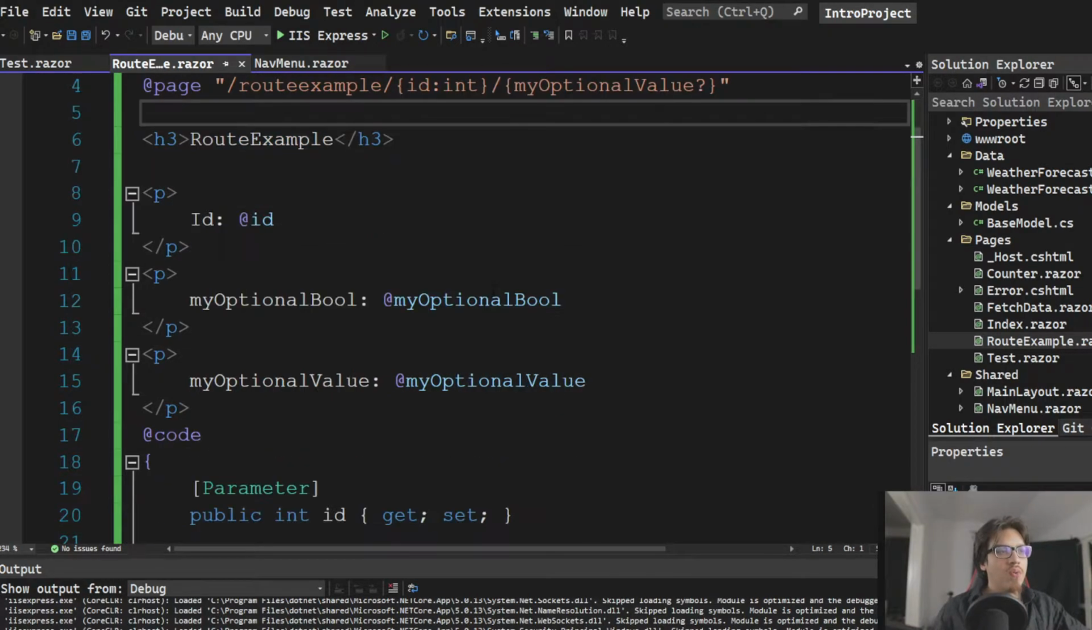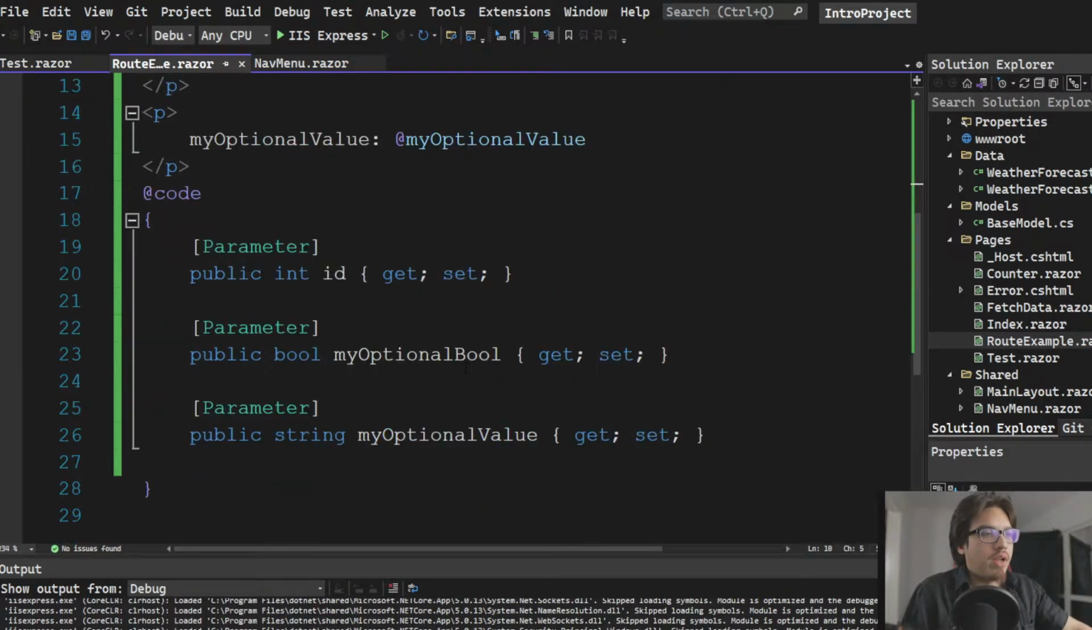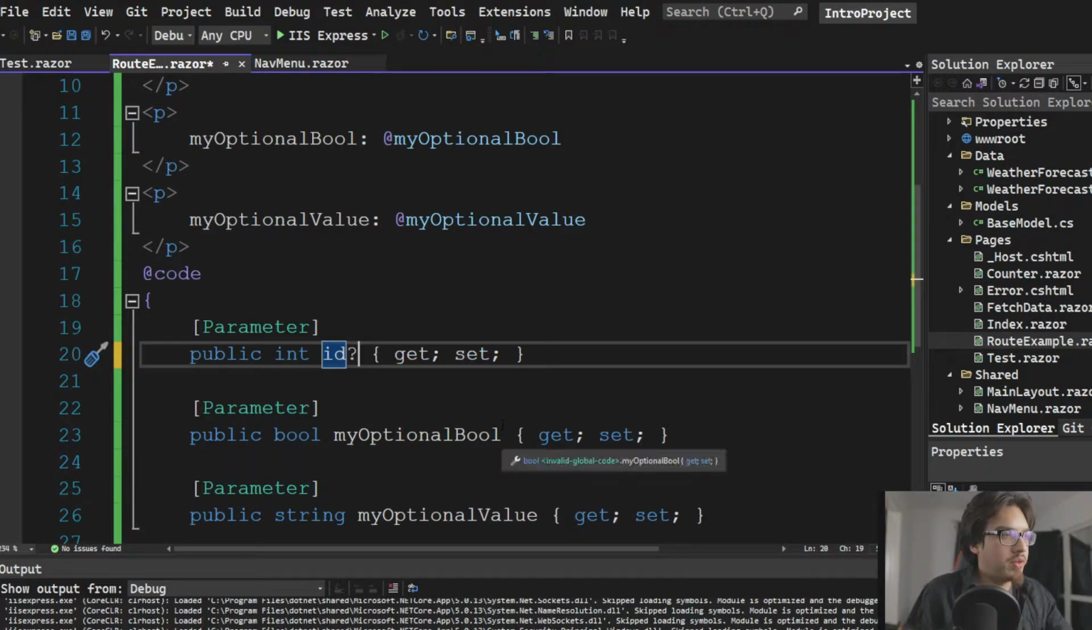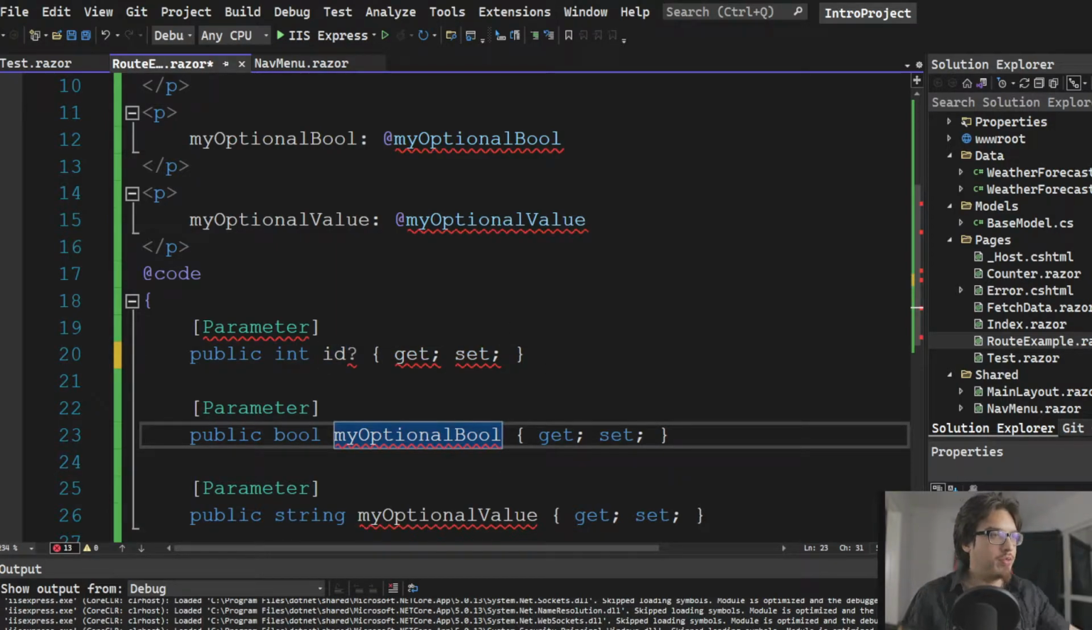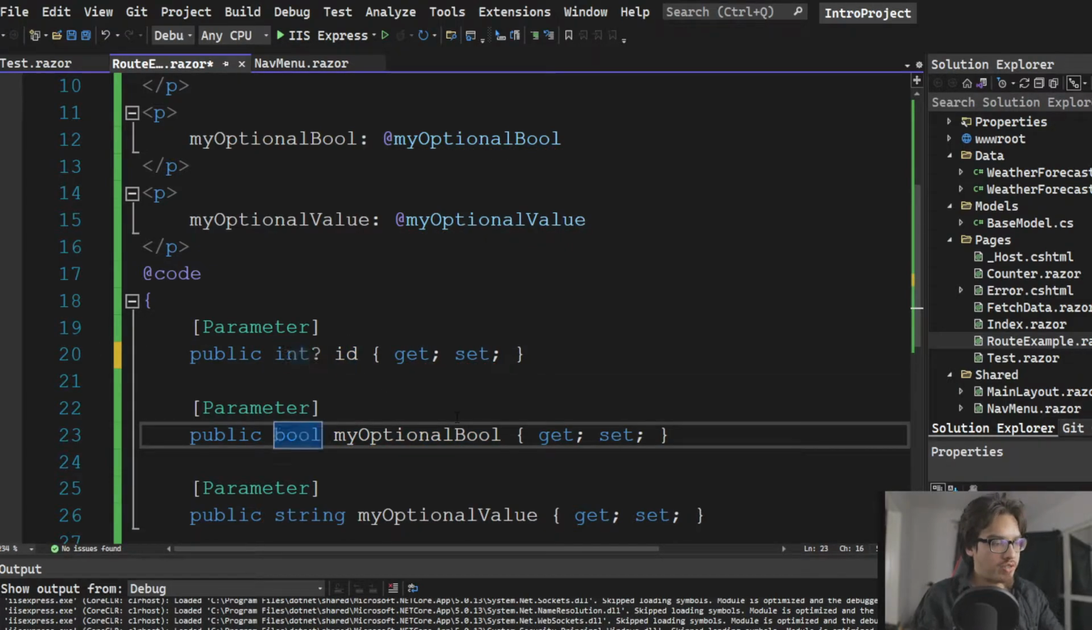So right now we are done with the route example, and we're gonna hit the test page now in order to set up all the buttons that we need to set up. So before we move on, I would like you to add the question marks to each of these values. We're gonna make them nullable, because I want to see the value clearly on the page.